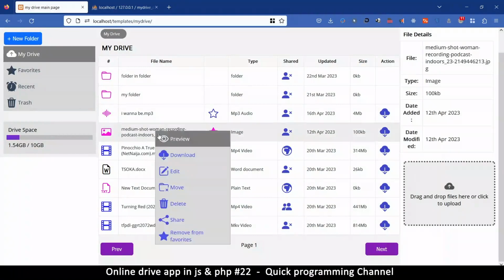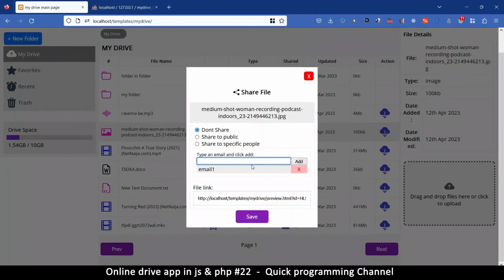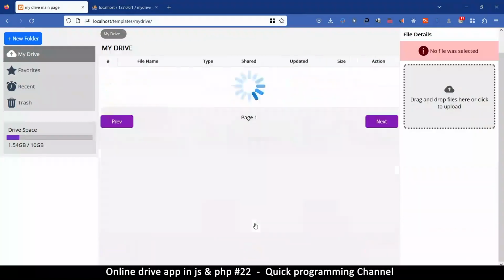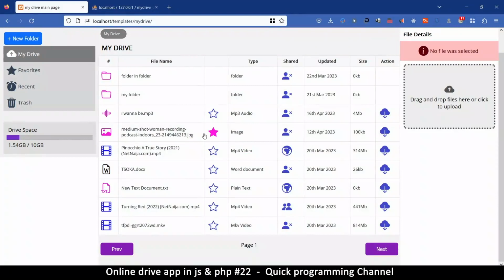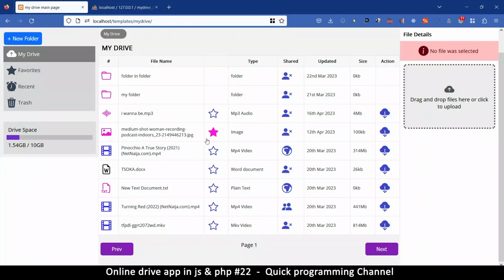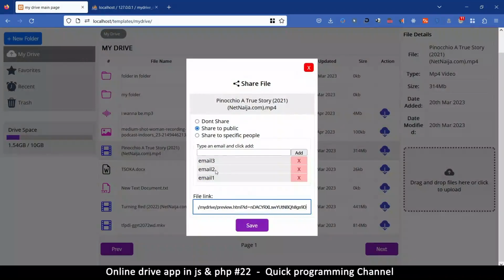So that's a bug right there. Anyway, email 1, email 2, email 3, and share. So I've shared this one, but I didn't change the share mode. But as you can see, I did save things properly. Now, if I right click on a different file and try to share, you see I still have these guys.